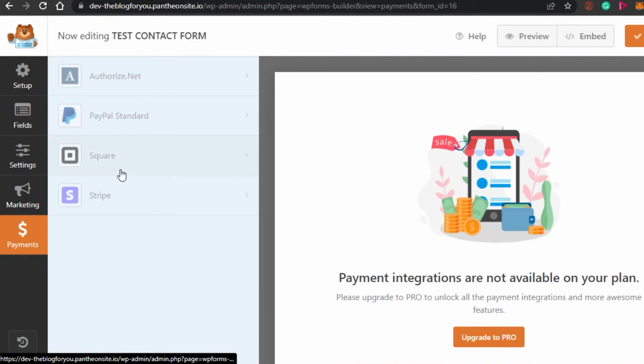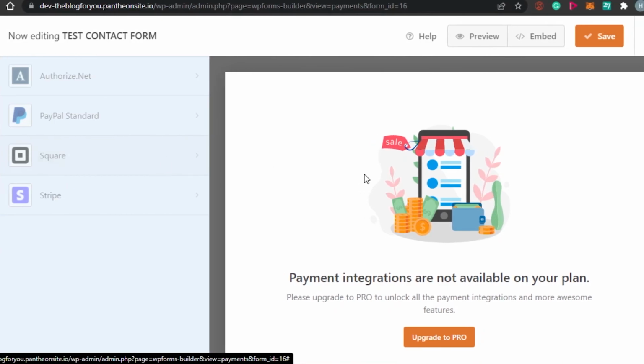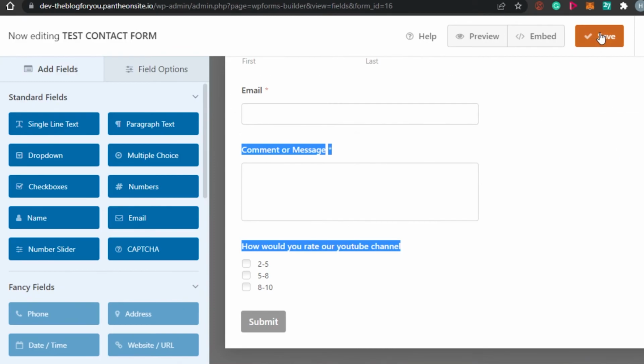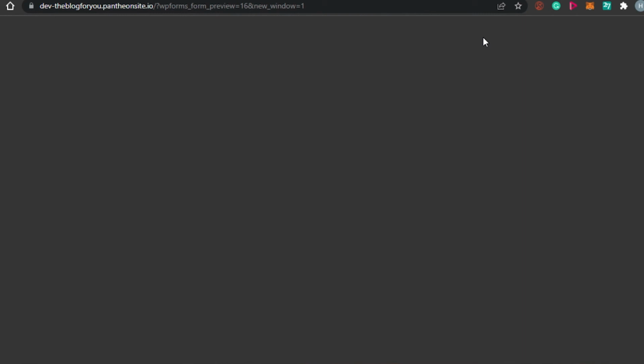Then we have payment method. For payment methods, we have Zapier, PayPal, and Square available for you, so that you can simply go ahead and integrate a payment method as well. So once your form is created, you will simply click on save, or you can preview your form right here and you will be able to get an idea how it looks.